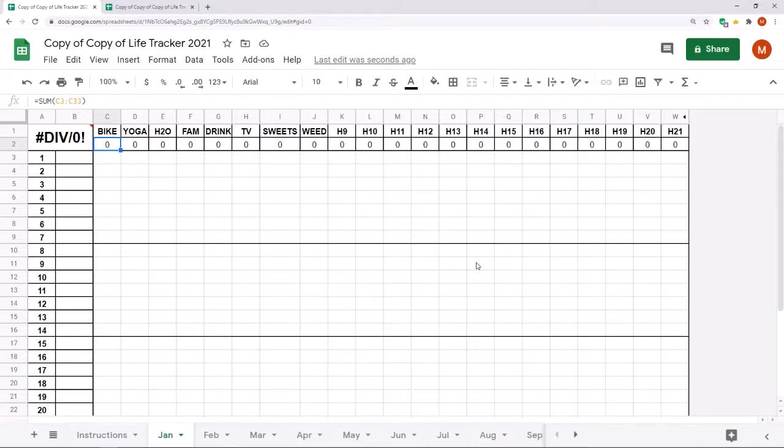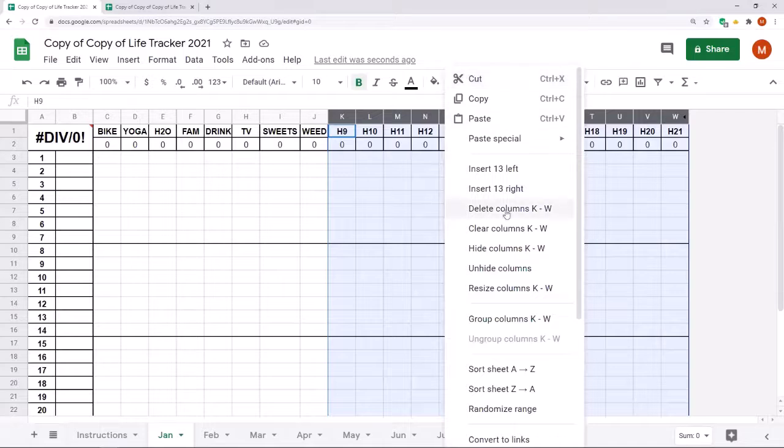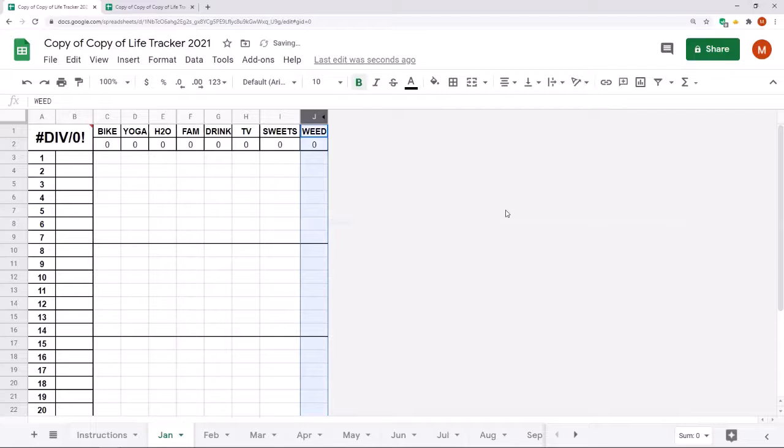Okay, so once you have those all listed out, however many you have, hopefully it's not more than the columns provided here, so that you can just go ahead and delete the extra columns. If you need to add columns, you can do that too. You just have to copy over a formula.